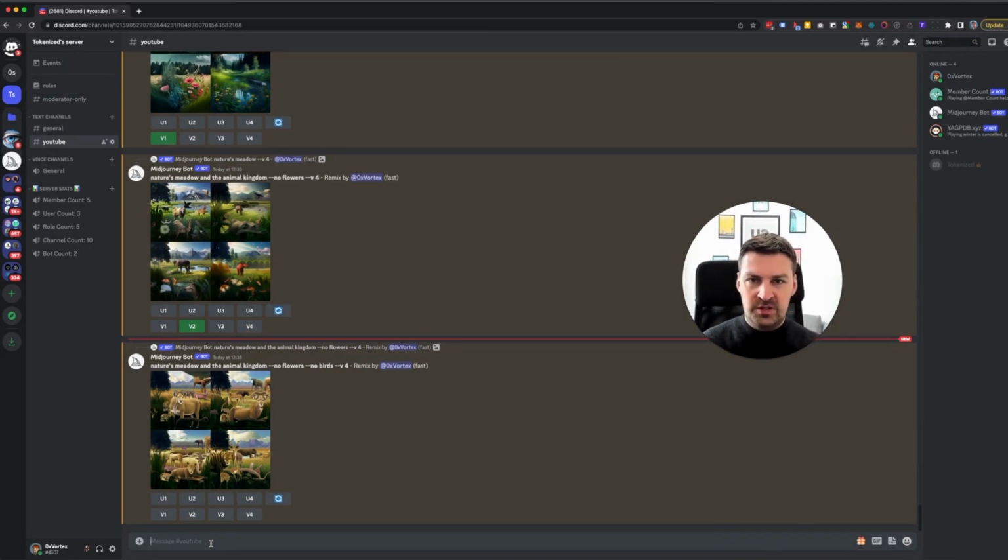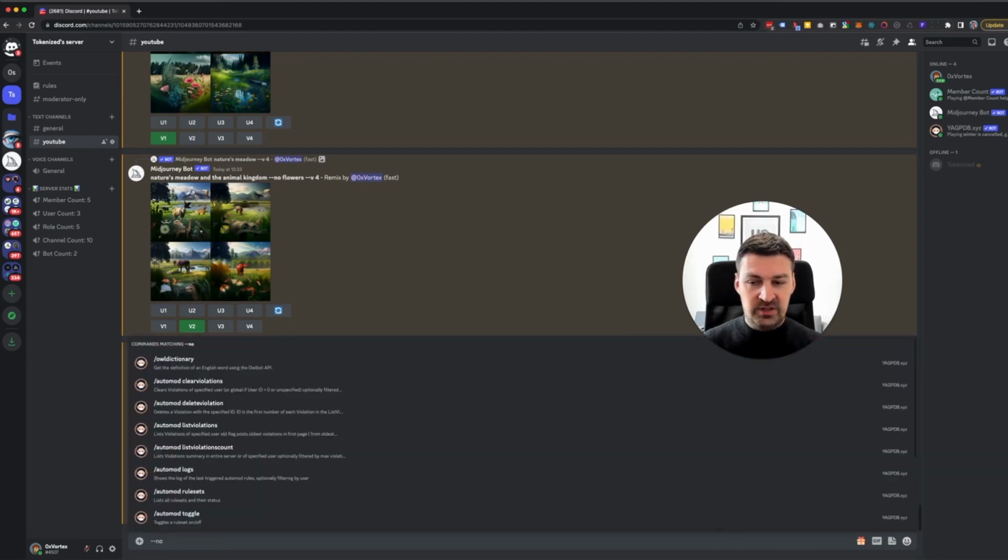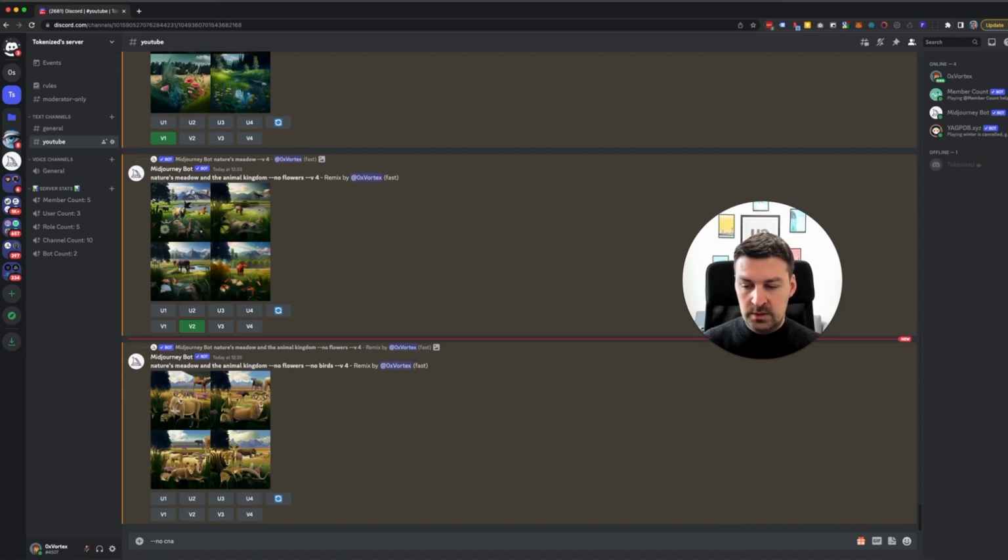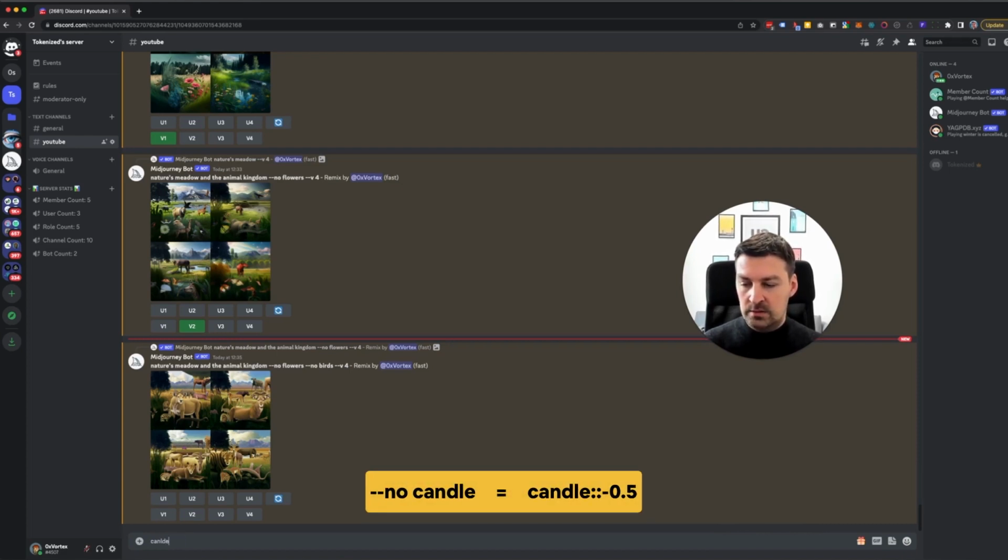Now, you might be wondering, what exactly is the other means of doing negative prompting? Well, the no parameter, as we've been entering so far all the time, is actually equivalent to something that is called a text weight. And so using no on a word like candle is the same thing as entering candle, 2 colons, and then minus 0.5 in your prompt.